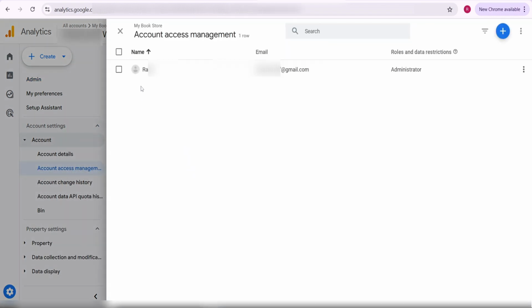Now here you can see how many users can access the data. It shows you are the administrator. Now click on the blue add icon and click on add user.